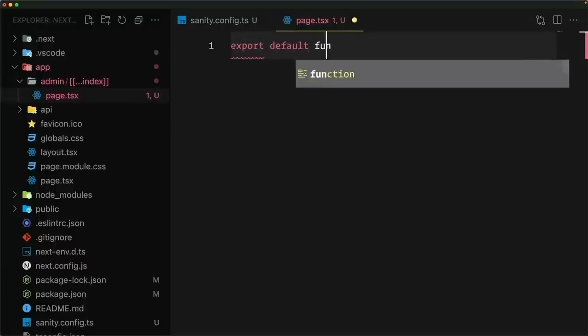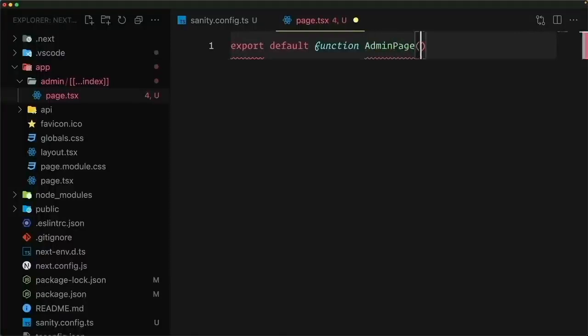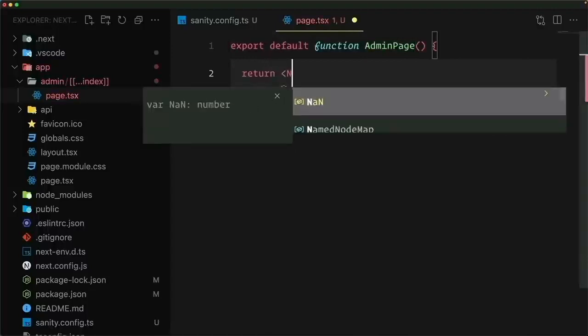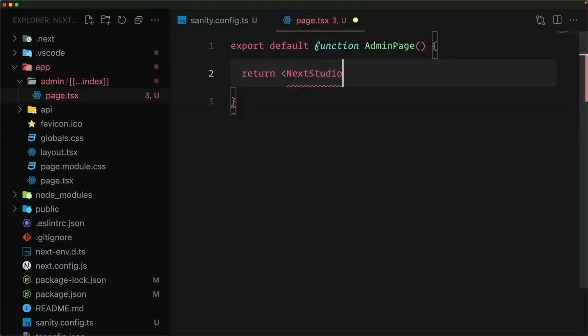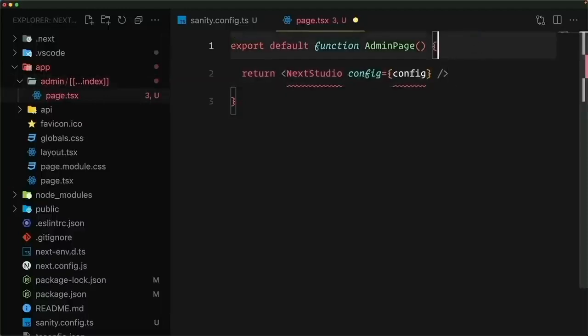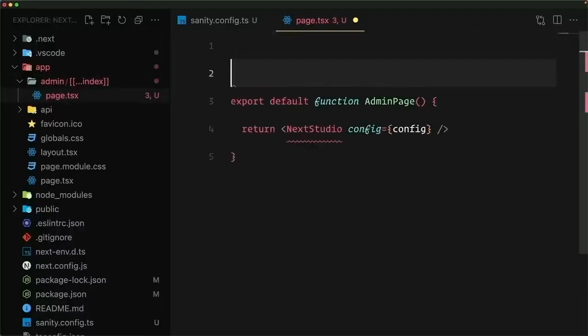So let's close that back up, head on back to our VS Code, and we're going to say export default function AdminPage. And we're going to return, and check this out. We're going to say NextStudio, which is a component that comes from the next-sanity package. And we're going to say config is equal to that config that we just created. And just like that, that's it. That's all it takes for us to drop the Sanity Studio into a Next.js app with the config file and the page.tsx for the admin route. There are a couple more things we need to add after this, but this is really the gist of it.